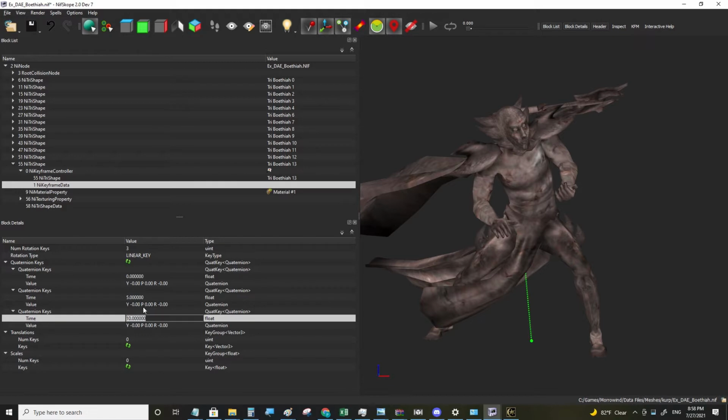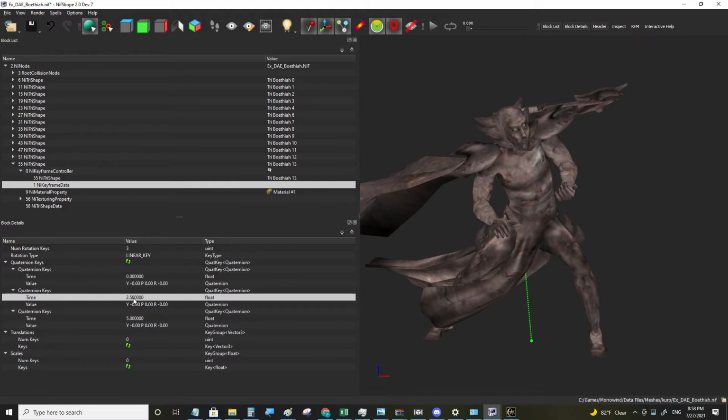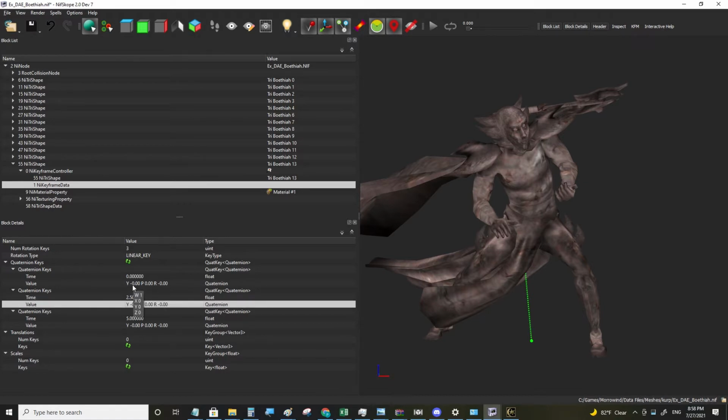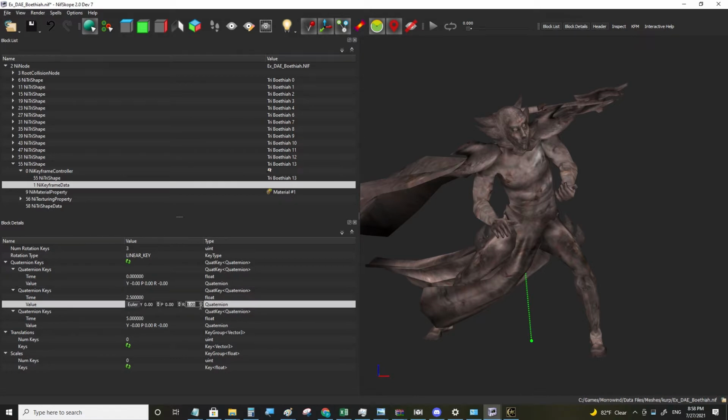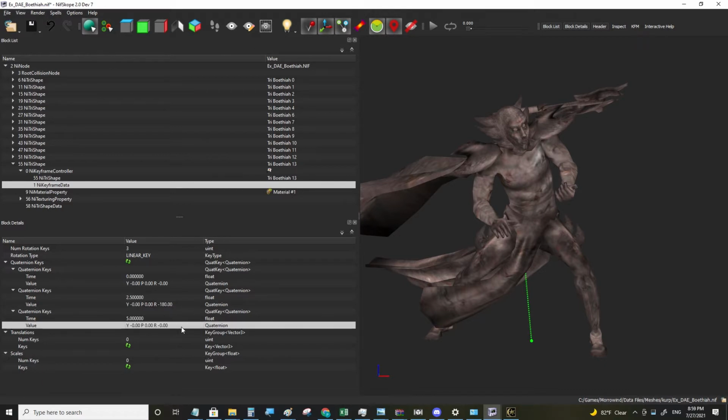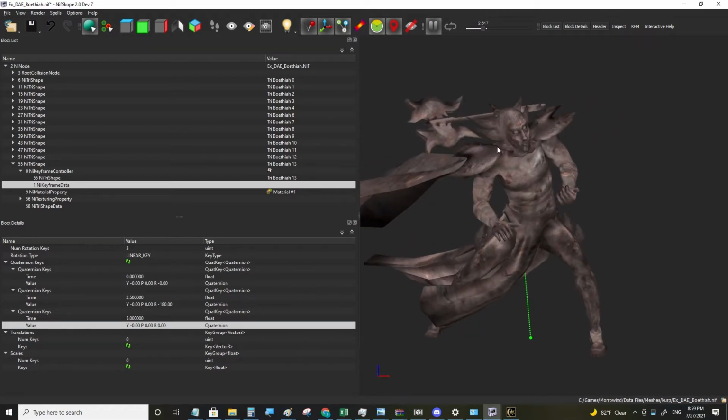For example, maybe the full rotation will be 5 seconds around the X, Y, Z axis. So at start everything is 0. At half time it will rotate 180 degrees, and at the end of the animation it will do a full rotation, like that.